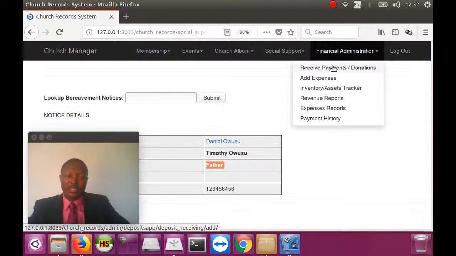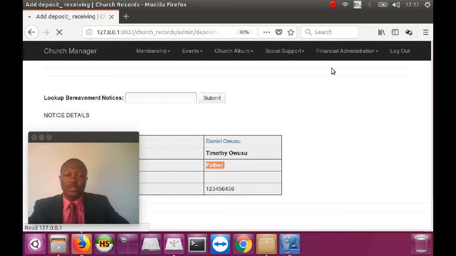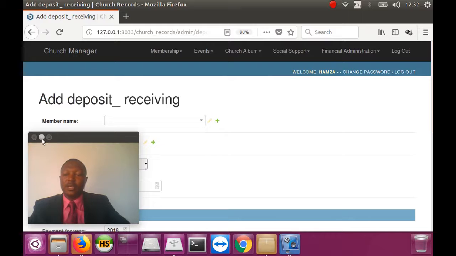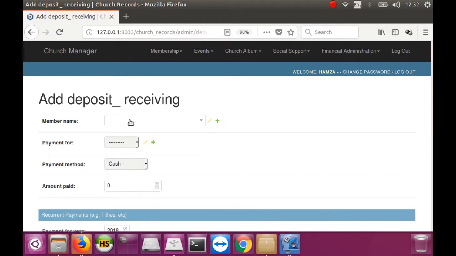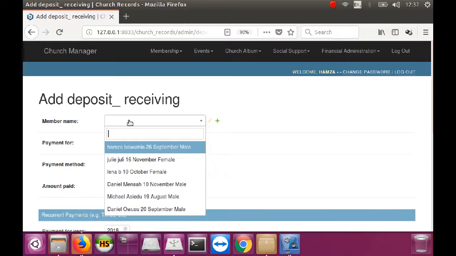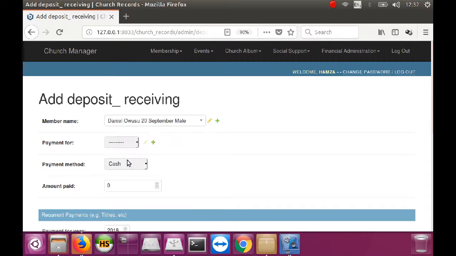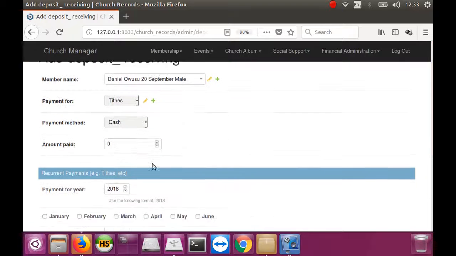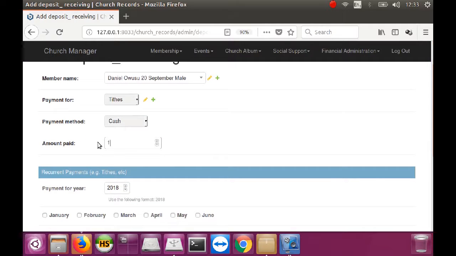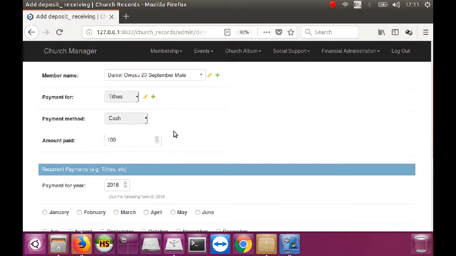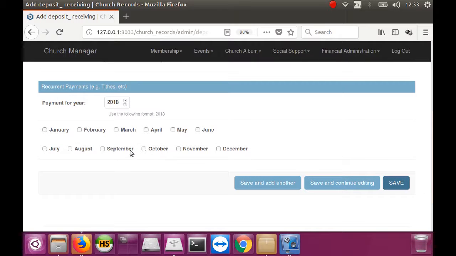In the financial administration section, we can receive payments and donations. Let me take myself off the screen now. You type in the member who is going to make the payment, let's say Daniel Owusu. Today I'm on Daniel Owusu, right? Okay, he's going to pay maybe his tithes. He's paying cash, an amount of, let's say, 100 Ghana cedis, and he's paying for the month of September.